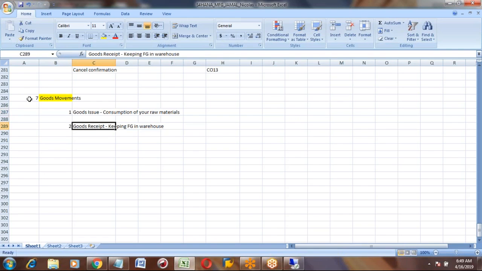Yeah, you have produced a car in the production line. Painting and everything is ready. So then what will you do? You will keep it in a warehouse, or it is called the godown, warehouse, storage location. You need to keep that. That is called the goods receipt.